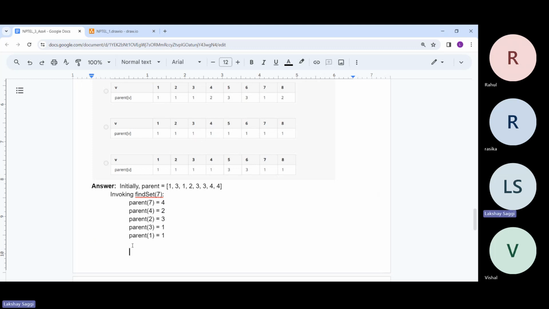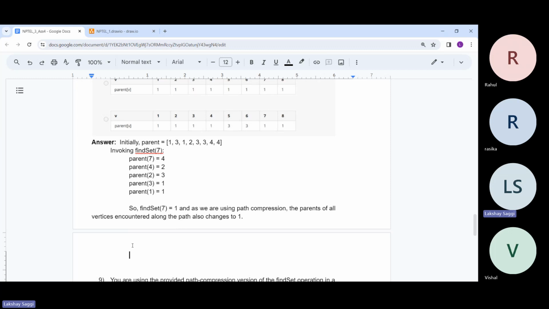So what happens is, find set of 7 is 1, and as we are using path compression, the parents of all vertices encountered along the path also change to 1. We change the parents of the vertices which we encounter in the path.